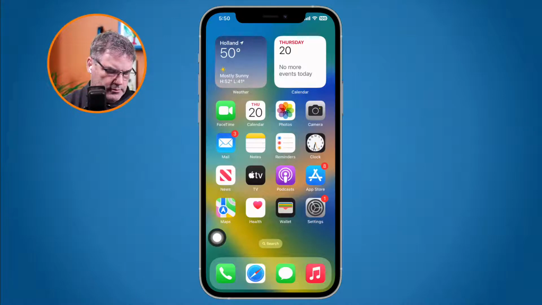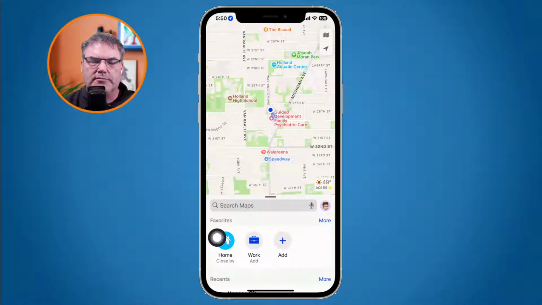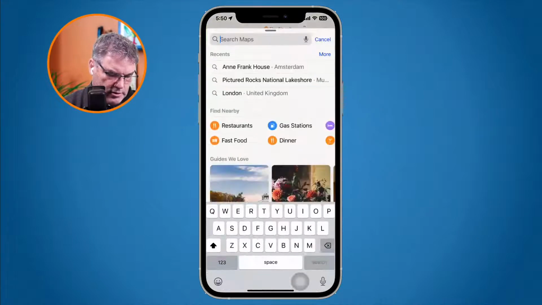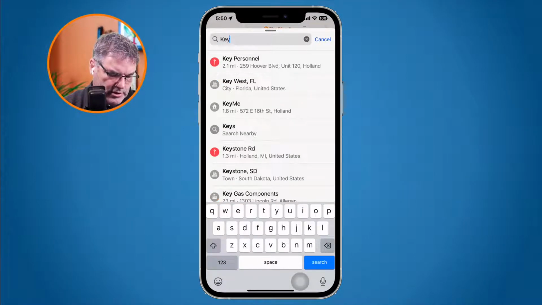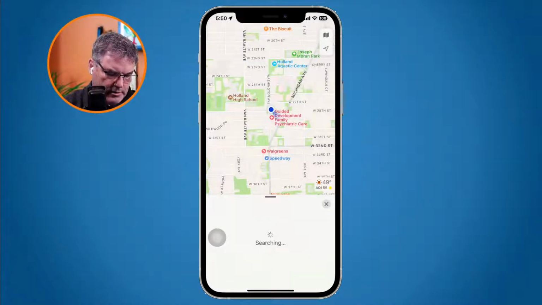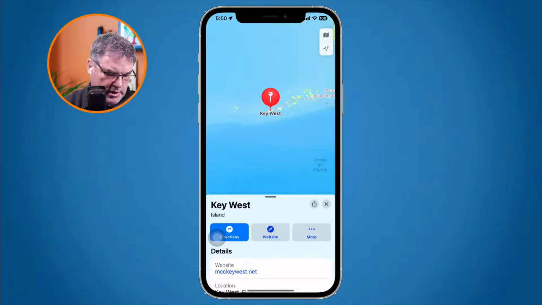Oops. There we go. And I'm going to route out to Key West. My wife and I are actually going to Key West tomorrow from Michigan. We're going to drive there. True story. So let's go Key West. Let's see how long it'll take to get there. This is typically how it would go.